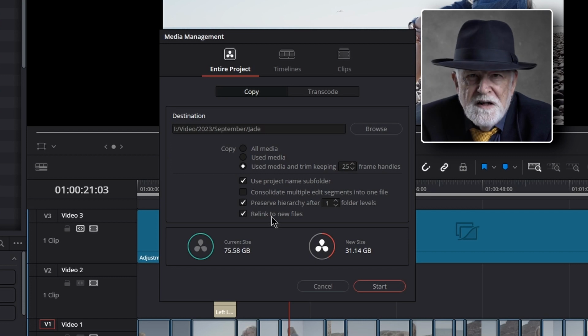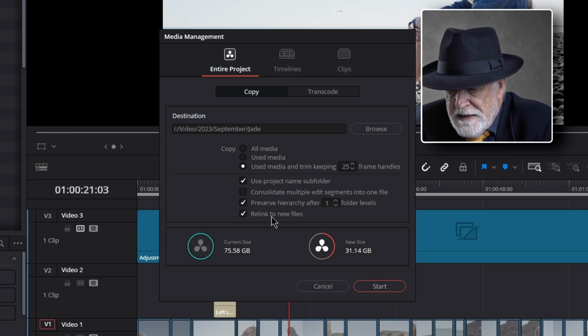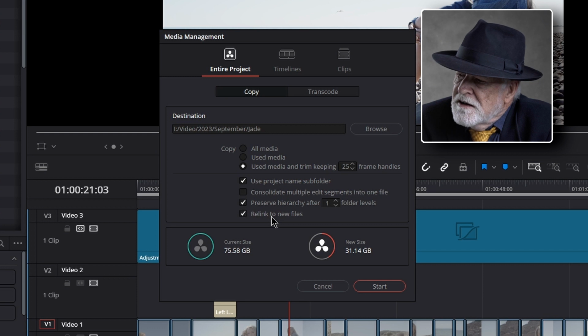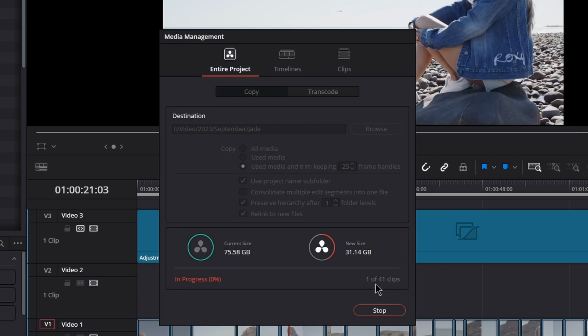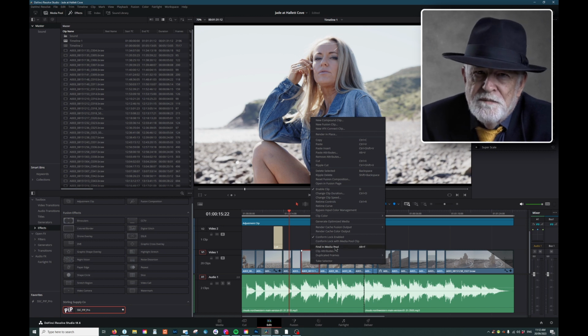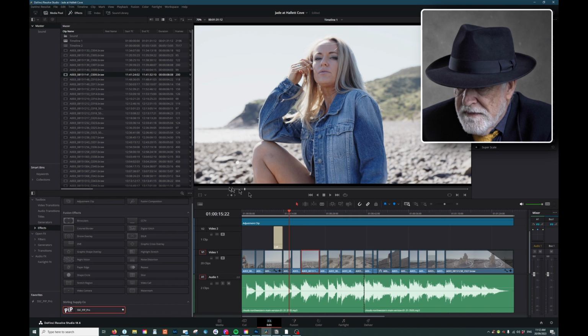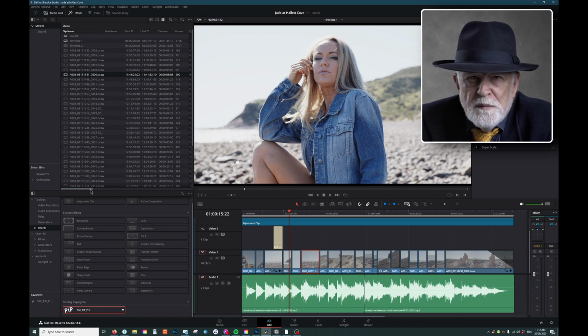Now, with all the settings made, we can see the space saving. We started with 109 gigs, and we're finishing up now with 31. Let's set this in motion and see how long it takes. Well, that is now finished in just under 5 minutes. Let's check the timeline and see where the segments now link to. We can see they are linking to the files in the new location.